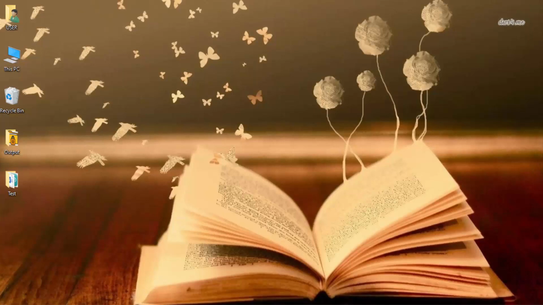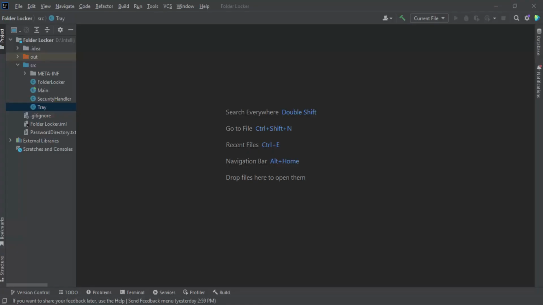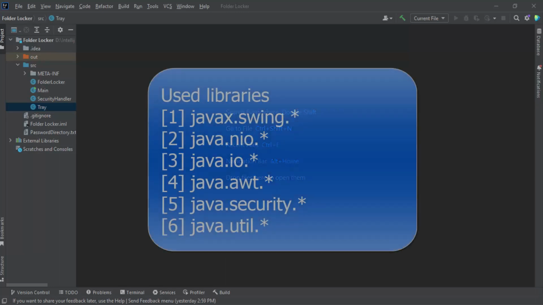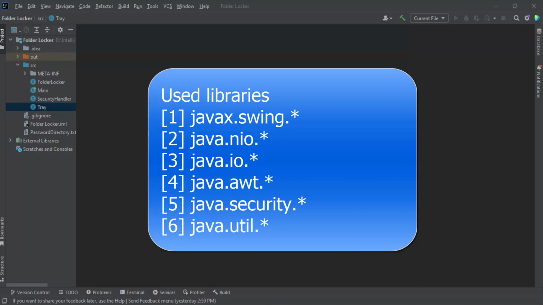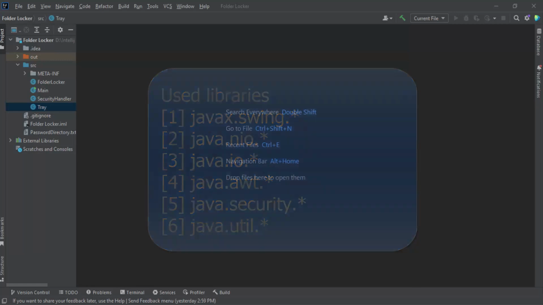Now that we have shown how the software works, it's time for discussing the coding part. We have developed our project using Java programming language. We have used Java 17 as the version. We have used standard Java libraries such as Swing for user interface, NIO and IO libraries for handling files, AWT for handling mouse-click events and other standard libraries.